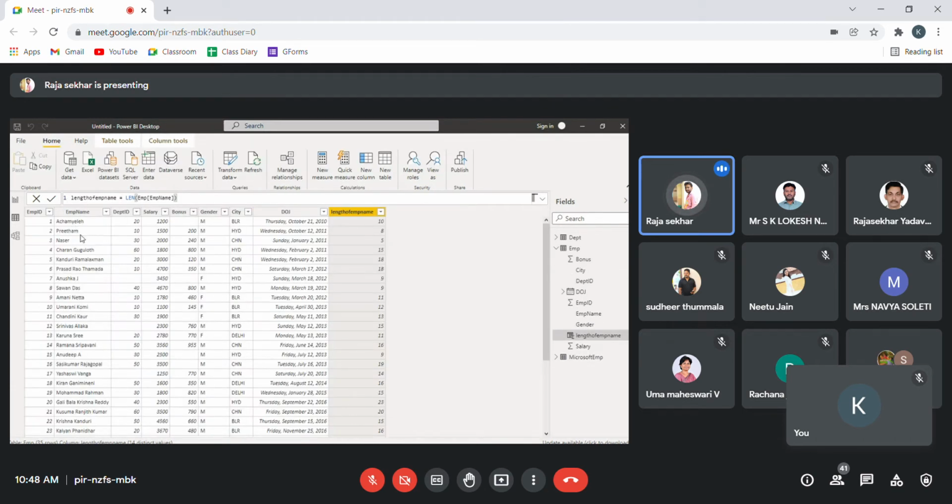So here Pritham has 8 characters, Nasir has 5 characters, Charan Glucose has 15 characters. It includes the space. If you have a space in between the name, it is also included. One space is taken as one character. If you have multiple spaces between two words, each is considered an extra character. So this is about the length function.